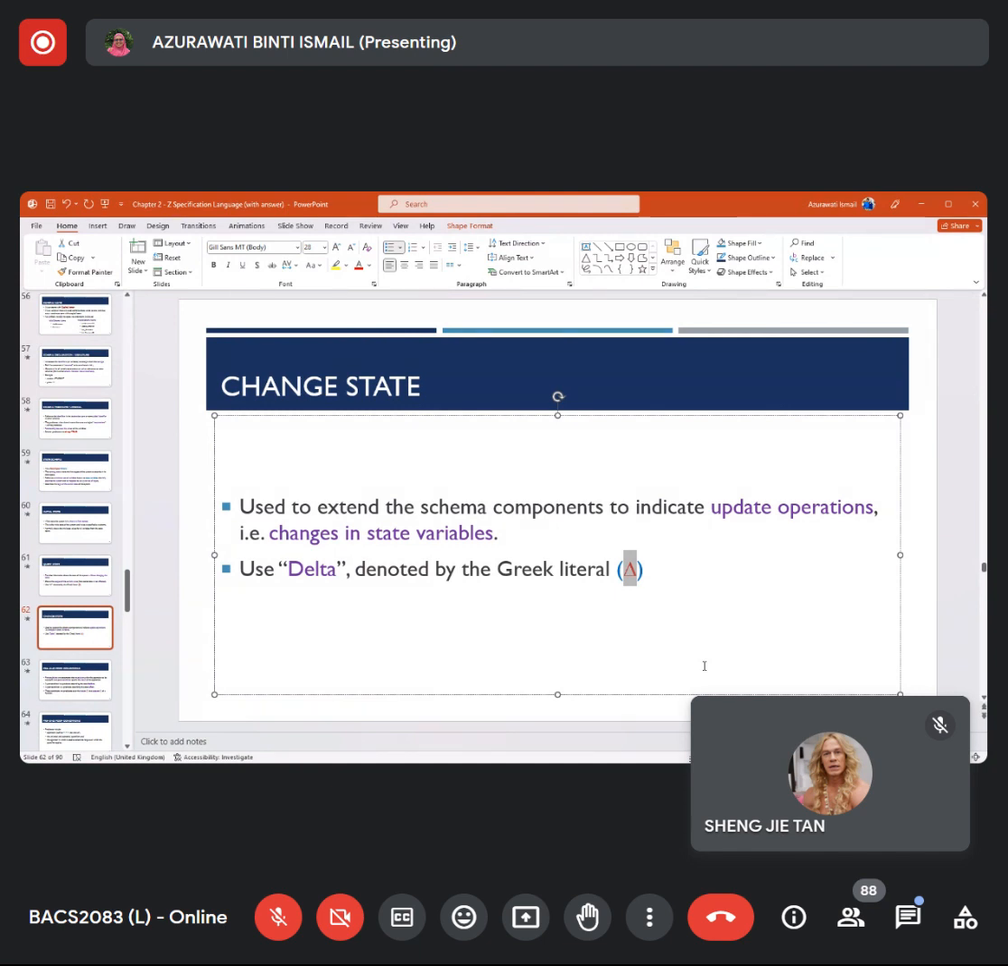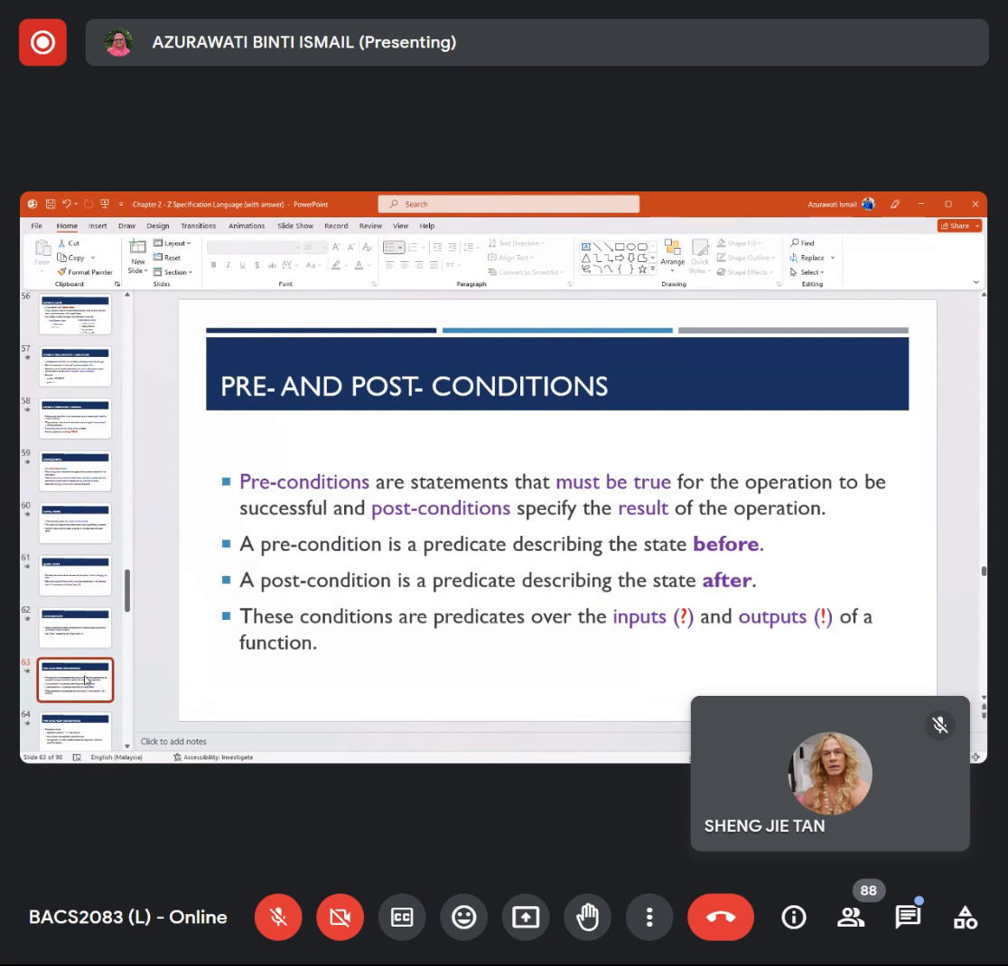Then you have to use the delta symbol inside your database, inside your operation schema, the change state operation schema. So this symbol must be used. Another thing that you have to remember is actually about pre and post condition.